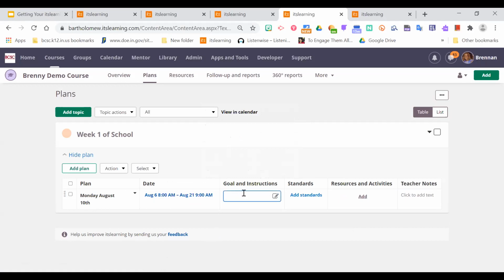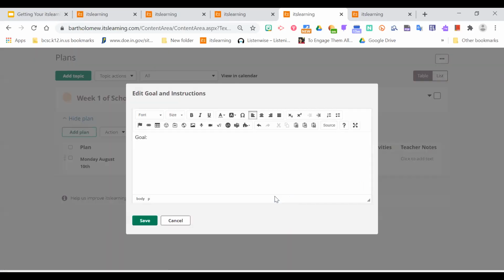And I can start typing my goal here. But in the example I showed you, there was a little bit more dynamic things than just text. It had pictures and things. If I hover over this little pencil icon, it brings up the rich text toolbar, so I can still add in my video there if I wanted to, a welcome video, my links, my resources.